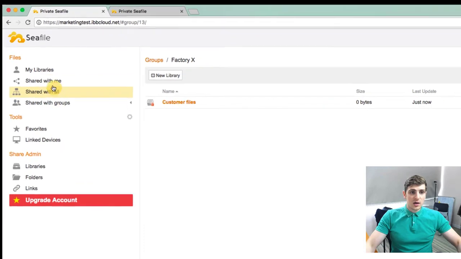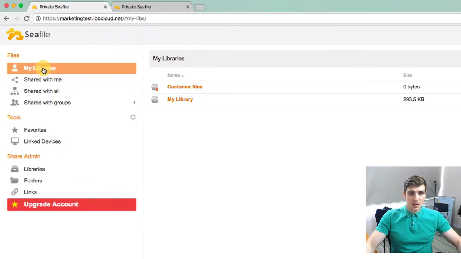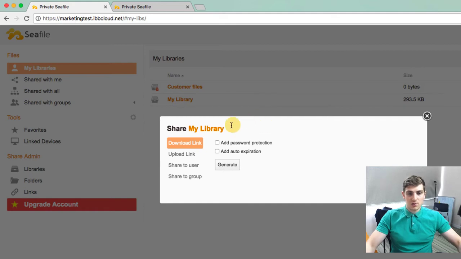So what else do you have? You have my libraries. My libraries are more personal libraries, let's say, or the libraries that you have created. For instance, I will show you the difference between my library and the customer files encrypted library, how it differentiates by sharing. So if I click on my library and would like to share it, you can share it in 4 different ways. First of all, you can generate a download code.